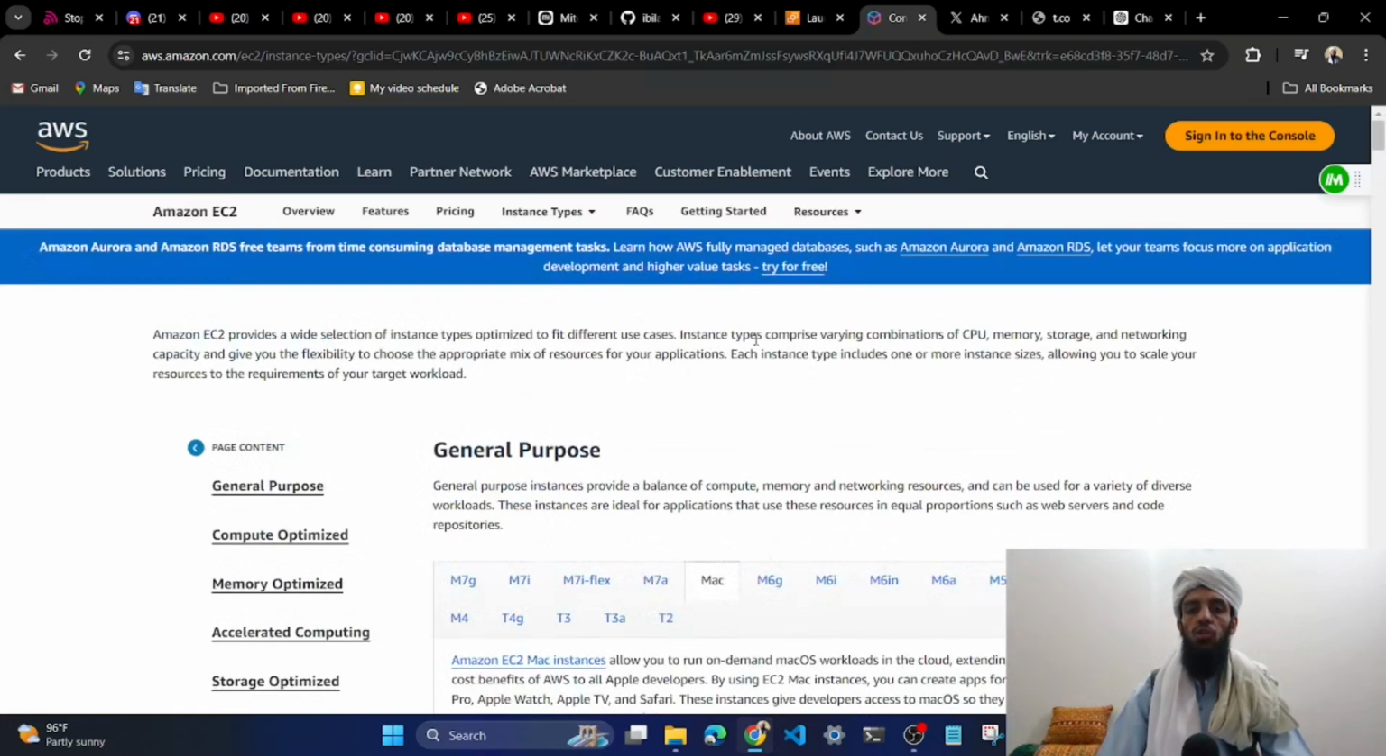So yeah, I want you to read it further and understand it properly. This is the general overview of how these resources are working.